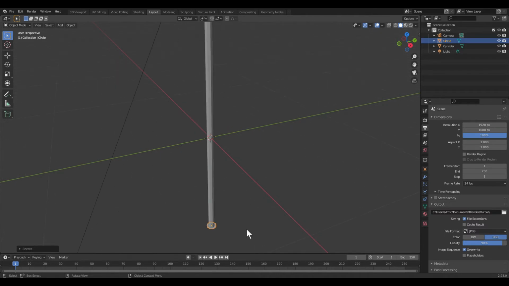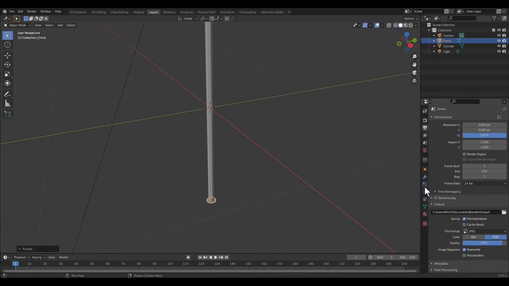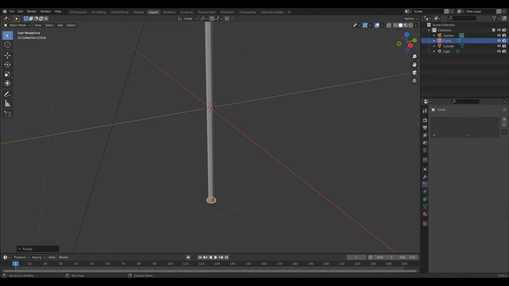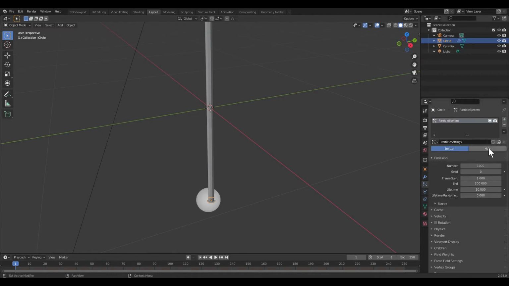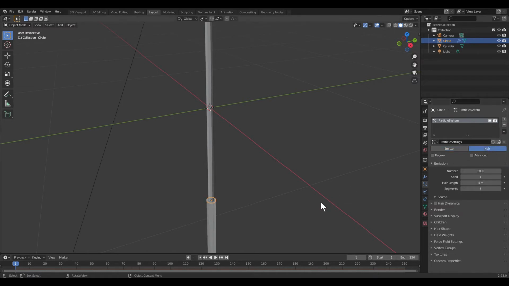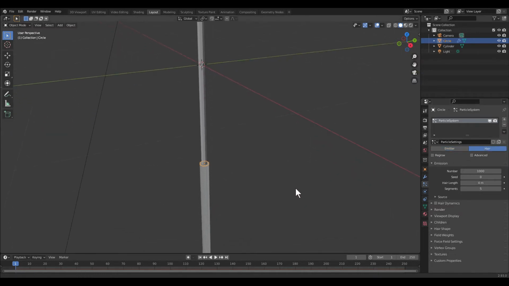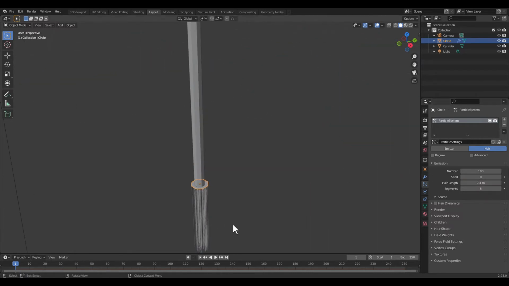So with our emitter selected, we go to particle properties, add a new one. It's going to be type hair, and there are your hairs appearing at the bottom. Far too many of them, we don't need that many, it'll take too long to work, and we probably need them to be, what, 0.4 of a meter long, something like that. There we go, we have some bristles appearing.